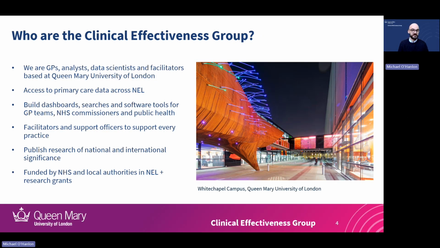So who are the Clinical Effectiveness Group? So we're a group of GPs, analysts, data scientists, and facilitators, and we are based up at Queen Mary University of London on the Whitechapel campus. We build dashboards using primary care data from across North East London, and we create searches and software tools for GP teams, NHS commissioners, and public health. We've got facilitators that provide support to every practice across North East London, and we are funded by NHS and local authorities in NEL, and also by research grants.